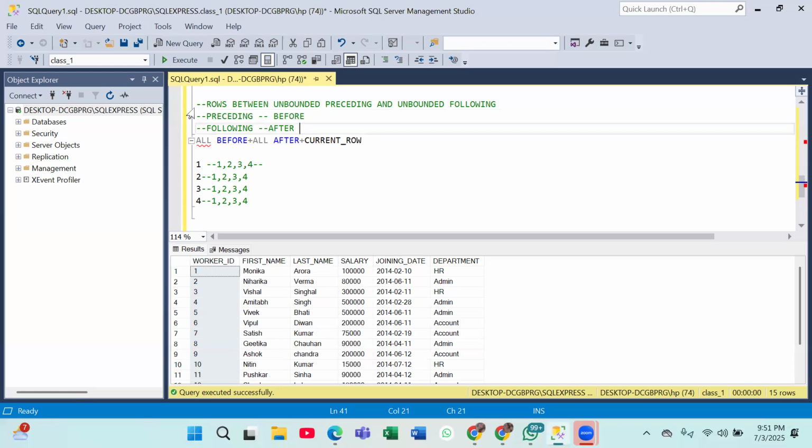So I was explaining rows between unbounded preceding and unbounded following. Preceding means before, following means after. Unbounded means all before, all after, and between them we will have the current row also. So at the end, you will get everything. For 1, what will your above rows be? You don't have any above row. Current row will be 1 and all the following rows will be 2, 3 and 4.